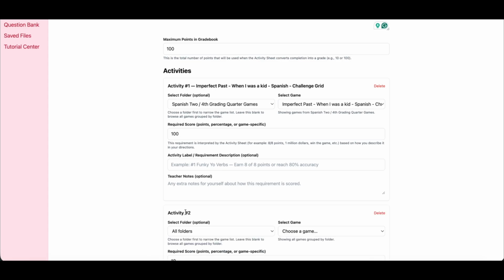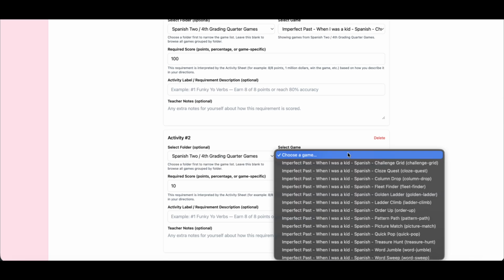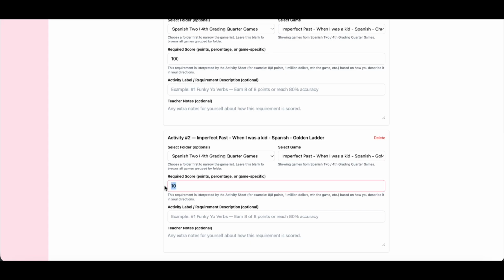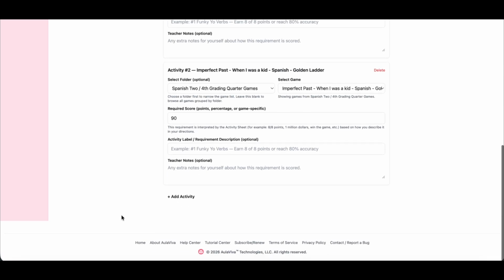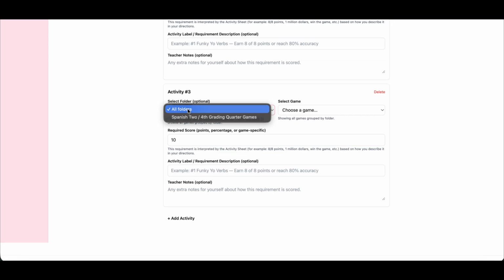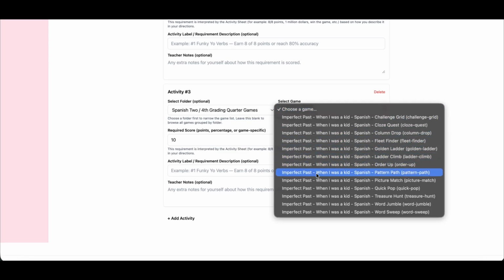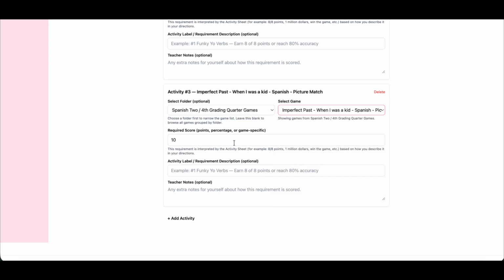Now I want another game included, same folder, but now I am going to include the golden ladder. And I want them to be able to at least earn 90 points. And I don't remember how many points I included right now, so I'm just giving a random number that's low enough to give us the credit for this tutorial. And next, the last activity I want graded, same folder. I will go with picture match. And I want students to earn at least 50 points to get credit for that activity.